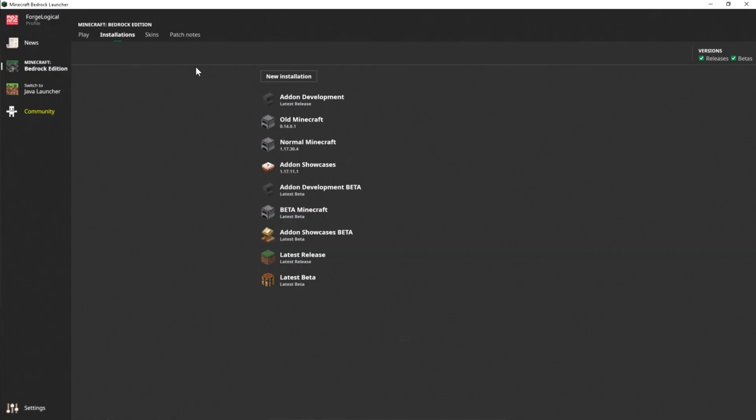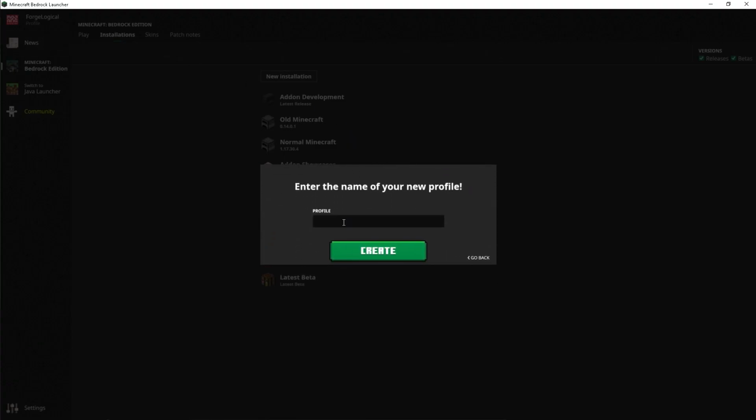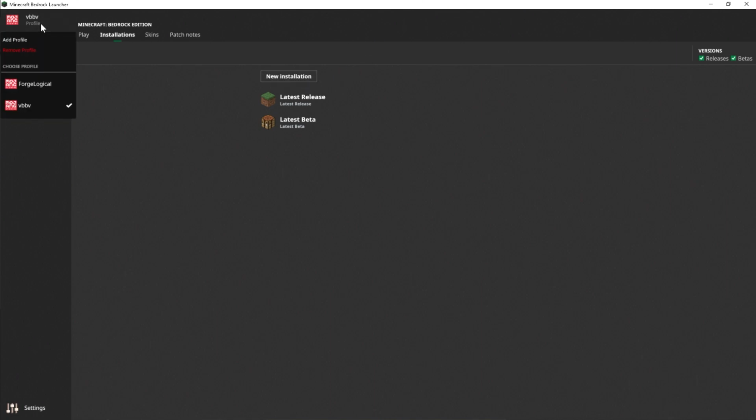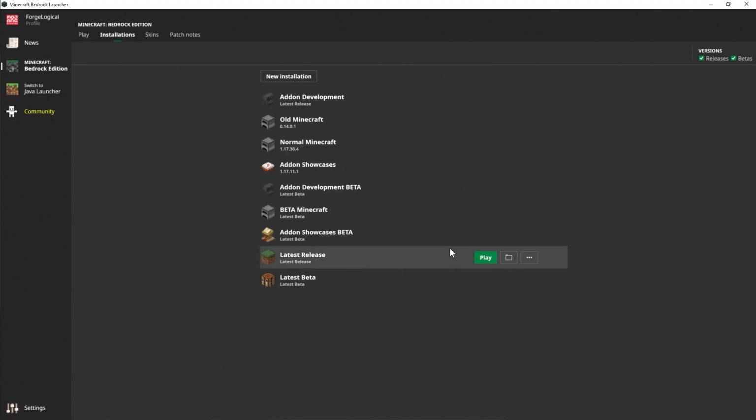I would also like to mention that this does not require you to sign in with your Microsoft or Mojang account. So if you click on profile and add profile, then you can go ahead and type in whatever you want and then click on create. And then you can make your own set of installations and stuff like that. And then when you click on that again, you can also remove that profile, which is what I'm going to do. So you do not need to worry about signing in with your accounts.